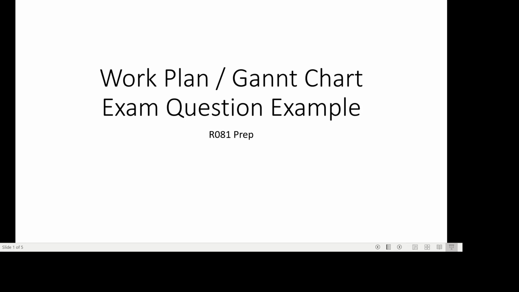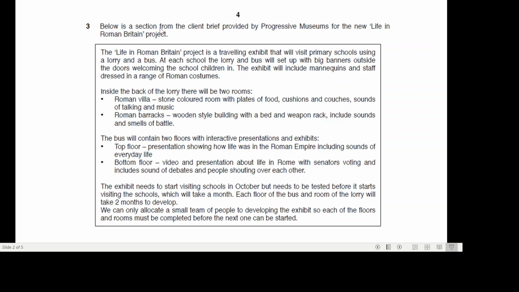This is Mr. Connolly. Today we're going to be looking at work plans and Gantt charts. This is the example exam question I set you. It's from the iMedia R081 exam, and we're prepping for our first attempt at it. Before we could answer the question, we needed to read the brief.